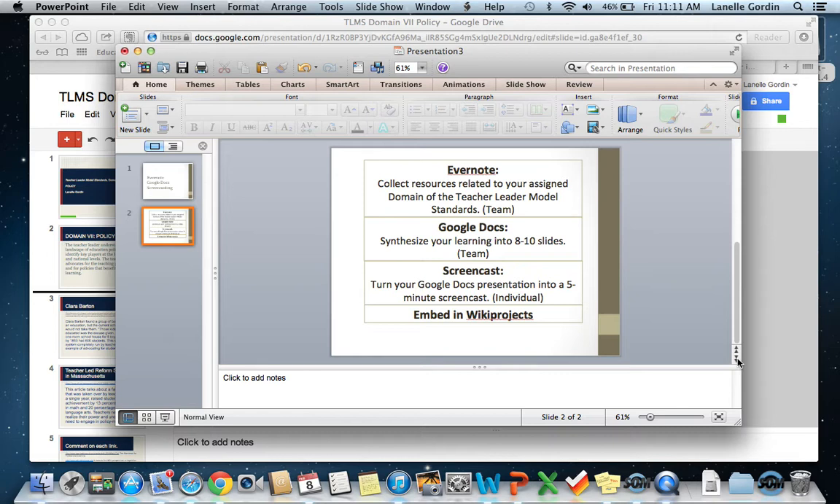The third step is screencasting, and we have not shown you everything about that, but what I want to do on this screencast today is to do a screencast for you and show you how that works. The only thing I'm not going to do today is show you how to embed it in wiki projects. I will do that on a separate screencast. All right? This is enough to do.